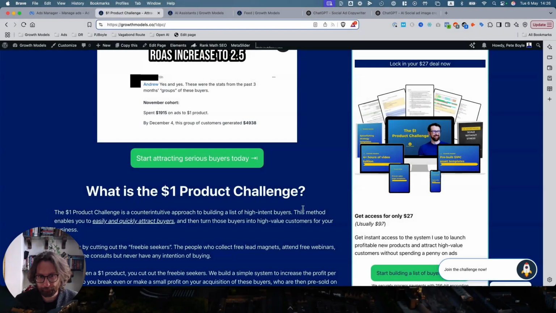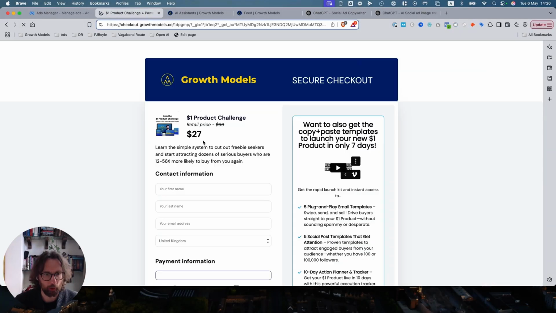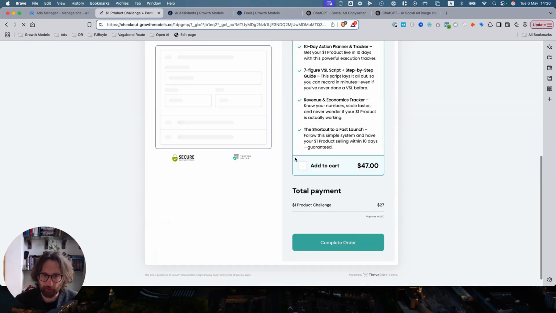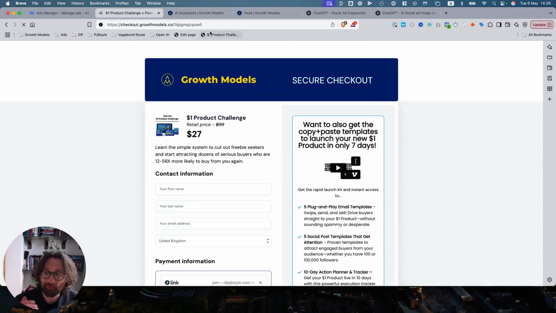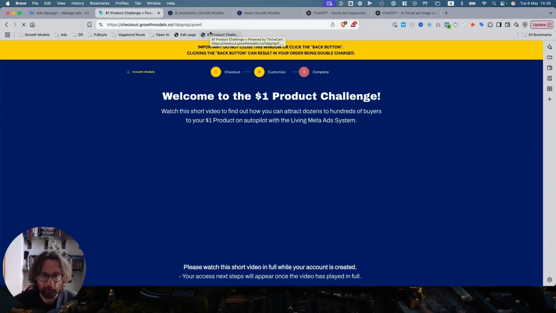The whole system is mapped out in the $1 product challenge, but essentially you need bump offers and upsells to increase that average order value. So with this, when you go through to the checkout, you'll notice that we have the $1 product challenge for $27, and then we have this bump offer for another $47. So that will increase the potential order value to 74. What we then also have is a couple of upsells on the back end to increase the value of each customer coming through.